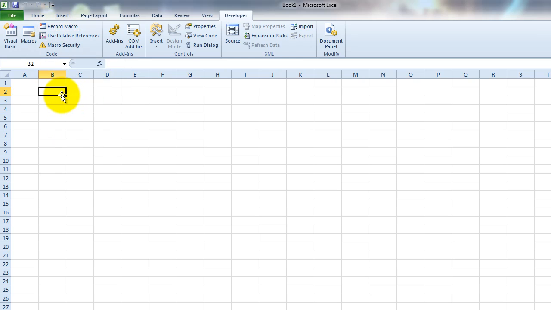So basically what we're going to do is record a macro, and I'm going to show you two different techniques, the absolute method and then the relative reference method to record a macro. By default, all of the macros are recorded with an absolute reference. So here's what an absolute reference is.